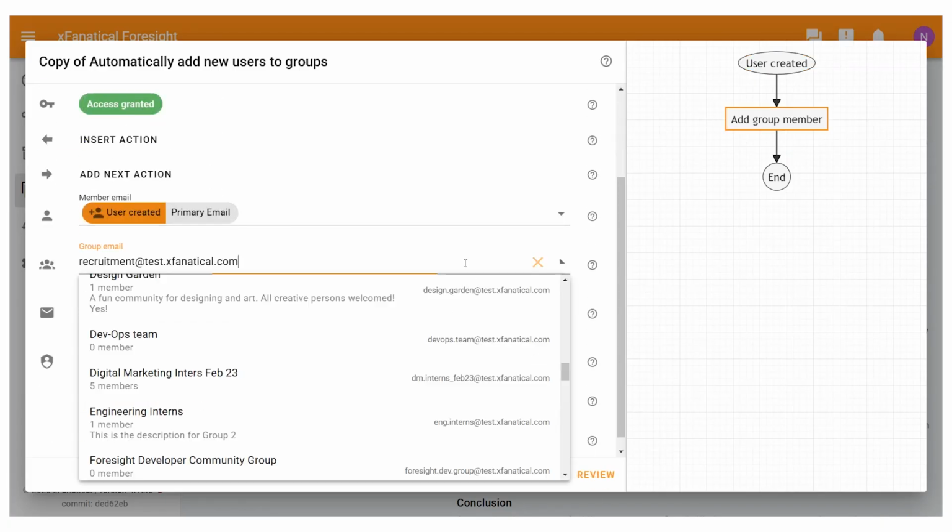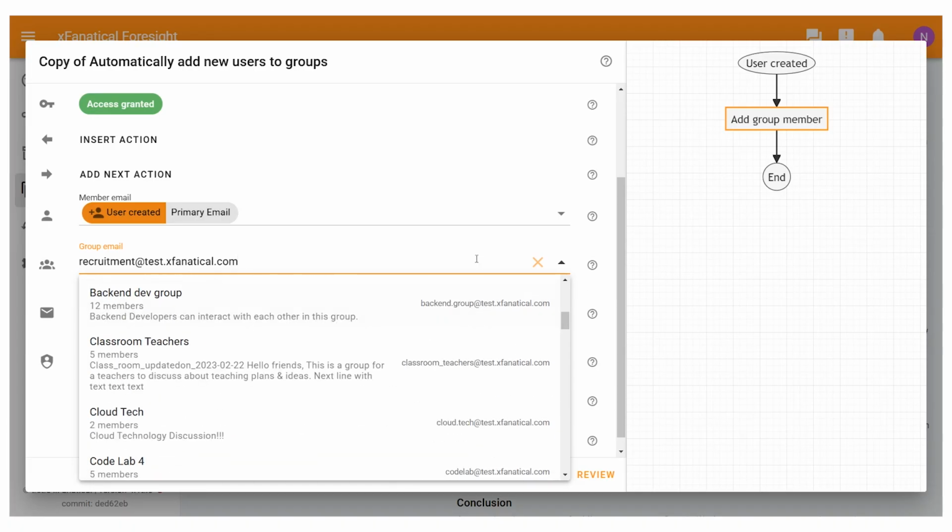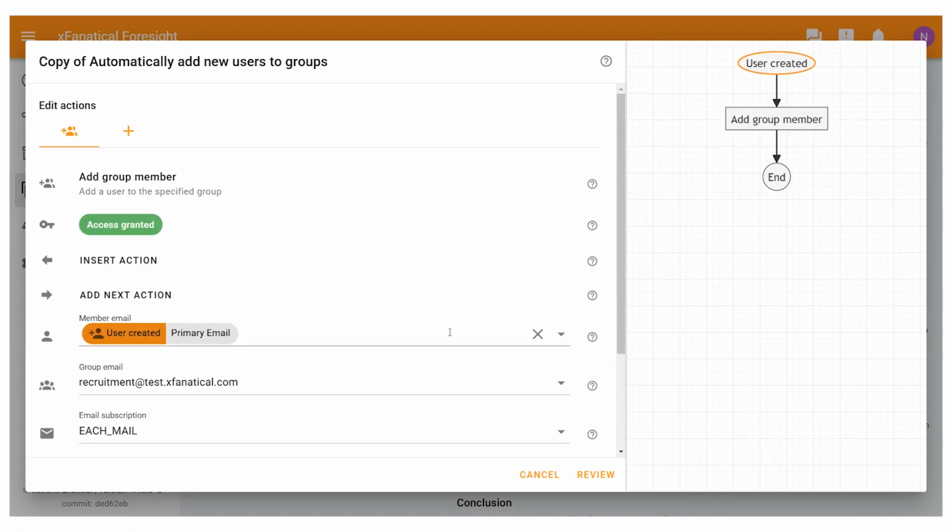In the Add Group Members screen, configure the respective group email, where users will be added. Optional. In the Add Group Members screen, click on the plus icon on the top to add more group details. Select the Add Group Member action from the Select an Action screen. Select the primary email variable from the user-created trigger on the member email field, and configure the respective group email, where users will be added. Repeat this step for adding more group details, where new users will be added automatically.